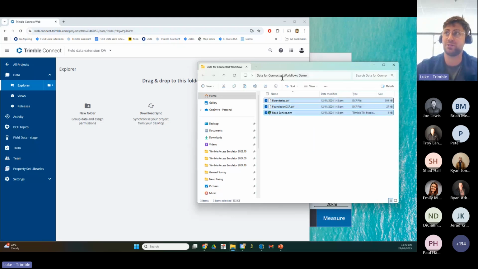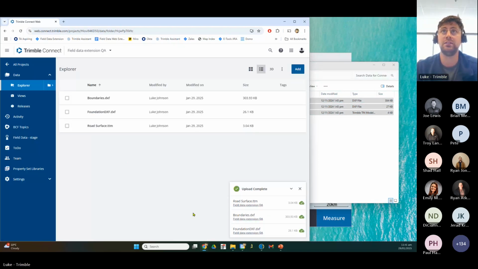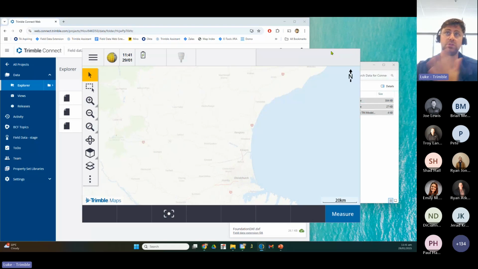So what I have here, you can still see my screen? Is boundaries, a couple of DXF files and a surface file, and I'm just going to drag and drop them into the Trimble Connect Explorer. I'm just going to keep it really basic here. I'm not going to organize these into folders. I'm just going to leave them right there. This is a small job.